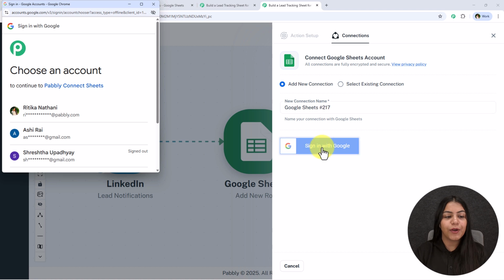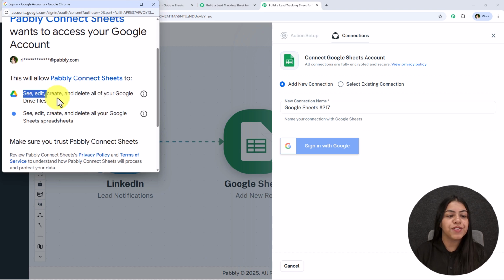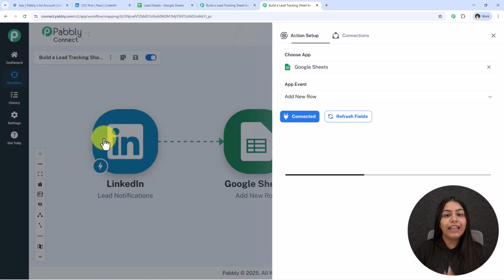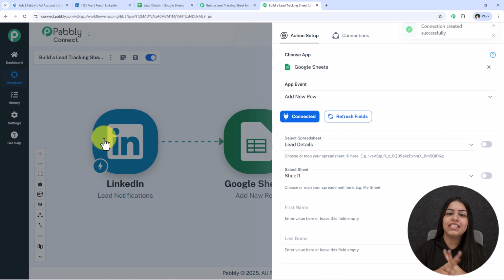But if you haven't, follow me, click on add a new connection and then sign in with Google. Once we click on this sign in with Google, we have to select the Gmail account with the help of which we want to create this connection. Now over here you're going to see that Pabbly is going to ask me for some permissions. So scroll and click on this allow and give Pabbly all the permissions it is asking for because your data is 100% safe with us, no need to worry.